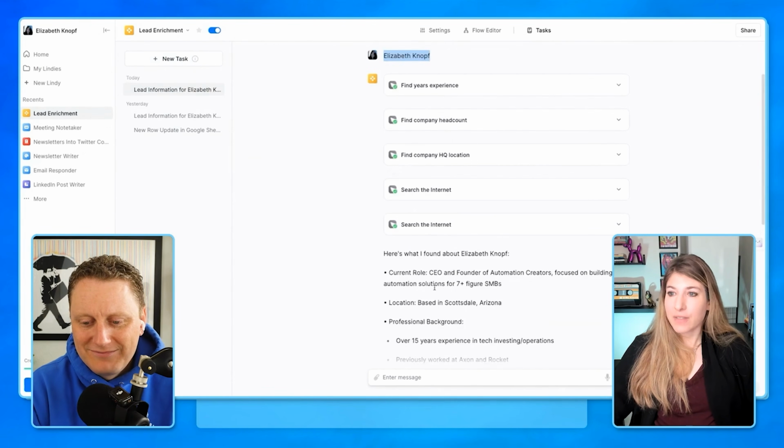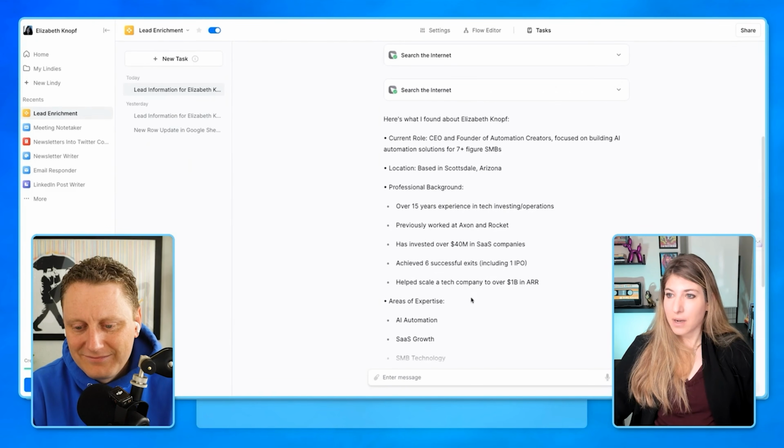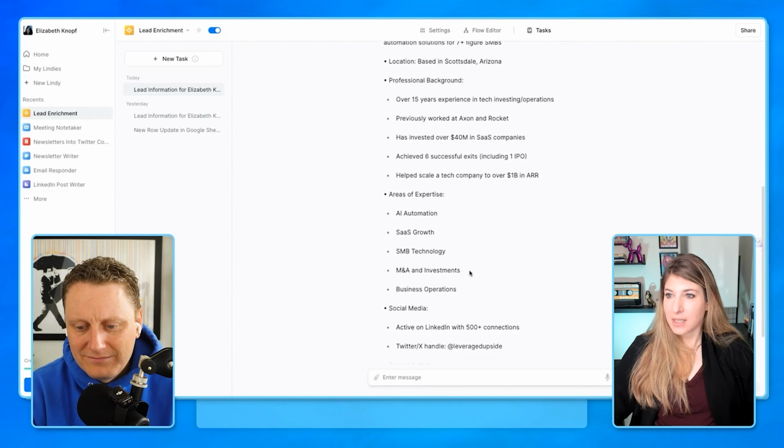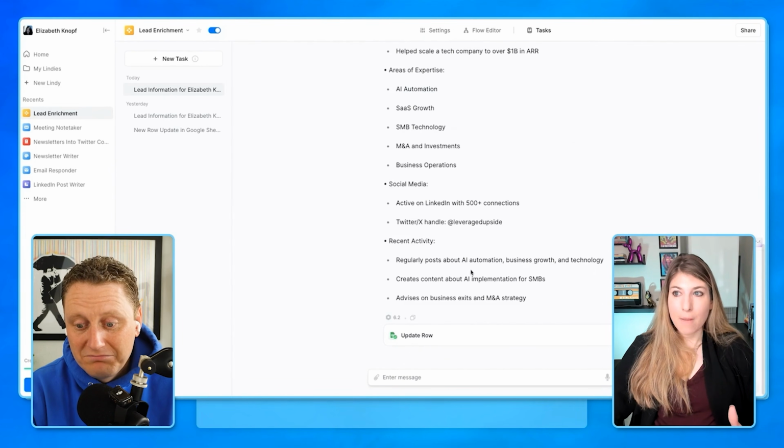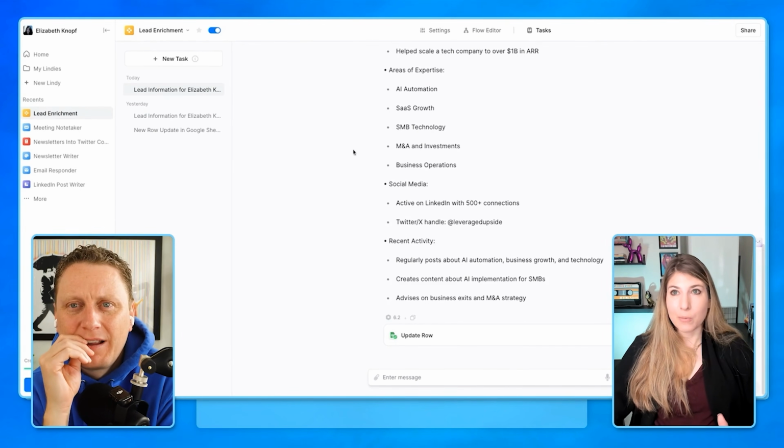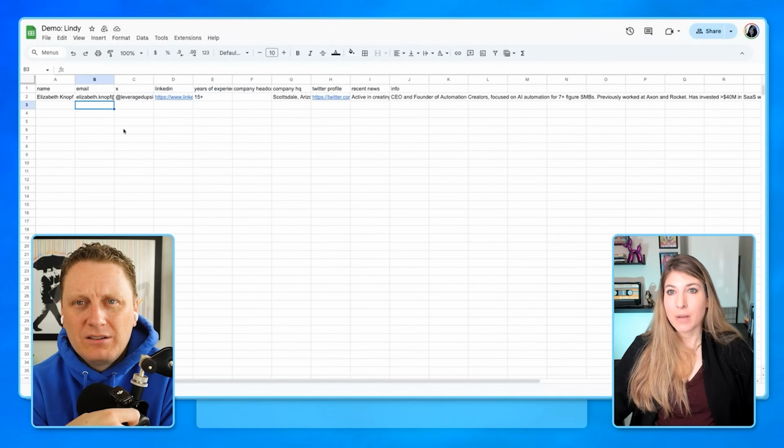Okay, so first it gave the output here. It said current role. This is all accurate from what I'm glancing. Yep, some of this is from my social media. And that's actually wow, because usually you have to use scraper tools to go find information about people.